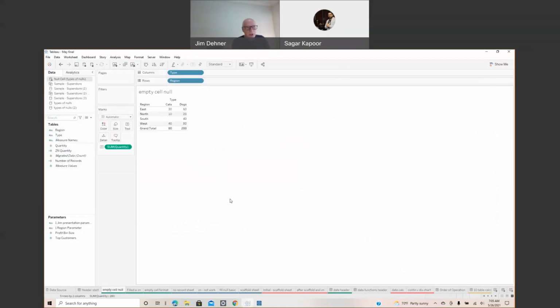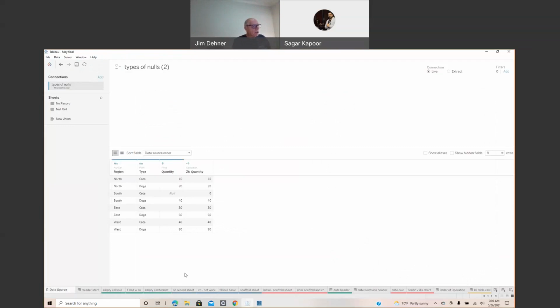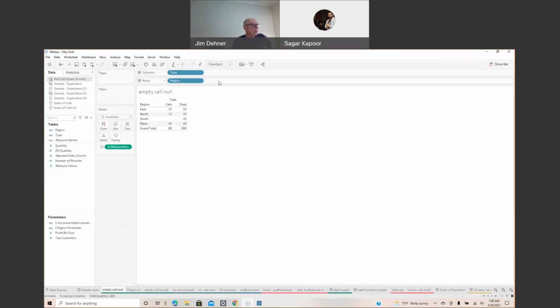There are two different types of nulls in Tableau. There's what I call the empty cell null, and it looks like this. You have a data set that you brought into Tableau, and there's a cell right here. We have South, cats, and there's a cell there. There's a record for it, but there's no data in that cell. And that's what I refer to as an empty cell null. And you can see when we bring the region and type to the viz, we've got a blank in the chart.